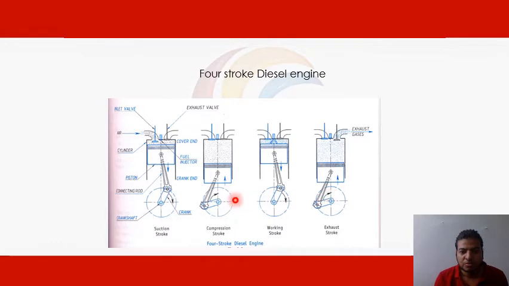So here is the diagram of a 4-stroke diesel engine. You can see the suction stroke, compression stroke, working stroke, and exhaust stroke. In a diesel engine, only air is sucked in, and at the top you can see the fuel injector. Fuel is injected after the air is compressed. On reaching the self-ignition temperature, the fuel will burn.